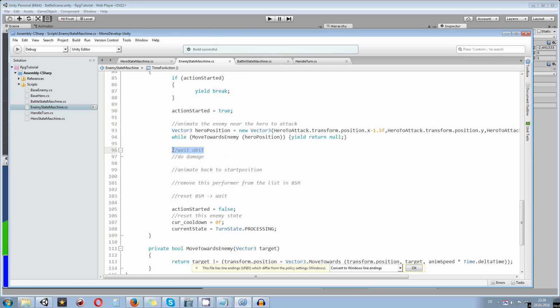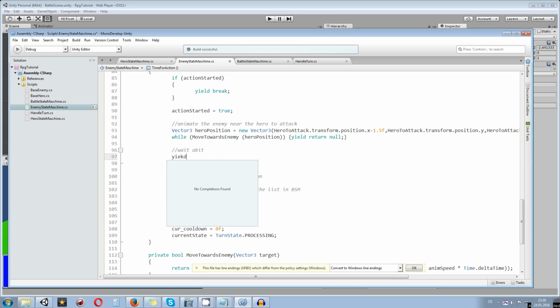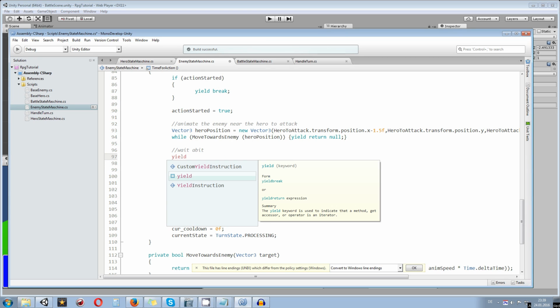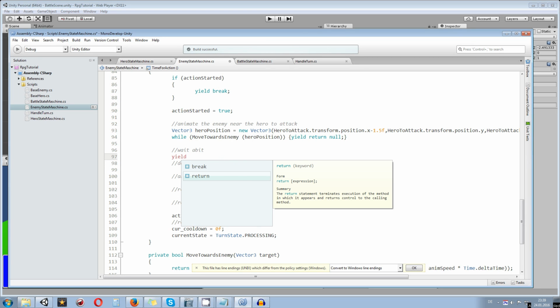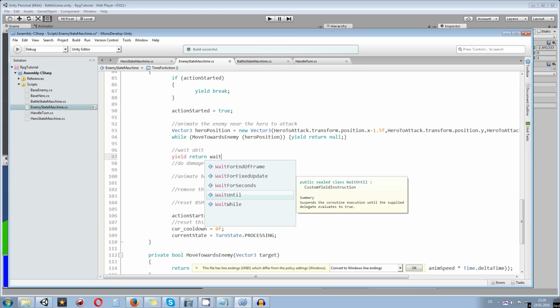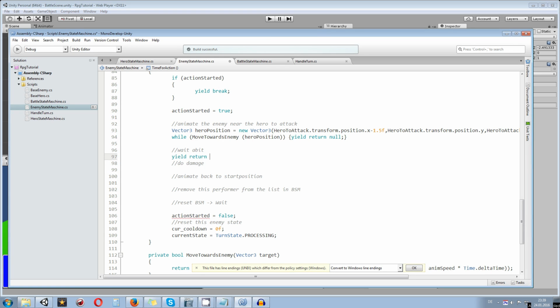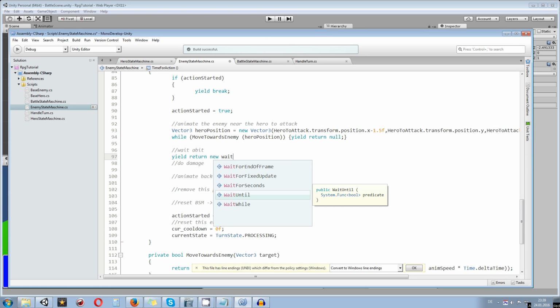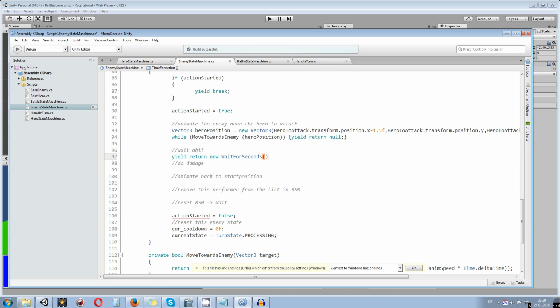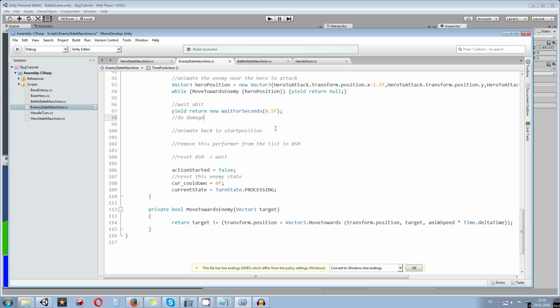So now when we are there, we want to wait a bit. So we can just say yield to complete this one, and here the whole animation stuff. Yield return a new WaitForSeconds, and let's just wait 0.5f. I don't know, maybe more, maybe less later on, depending on how it looks. And now we want to do the damage, but I don't go over and do the damage right now. I want to animate the stuff back.